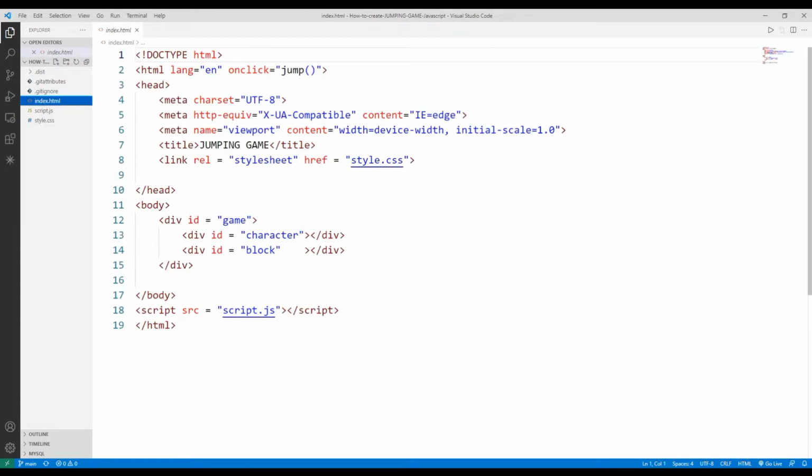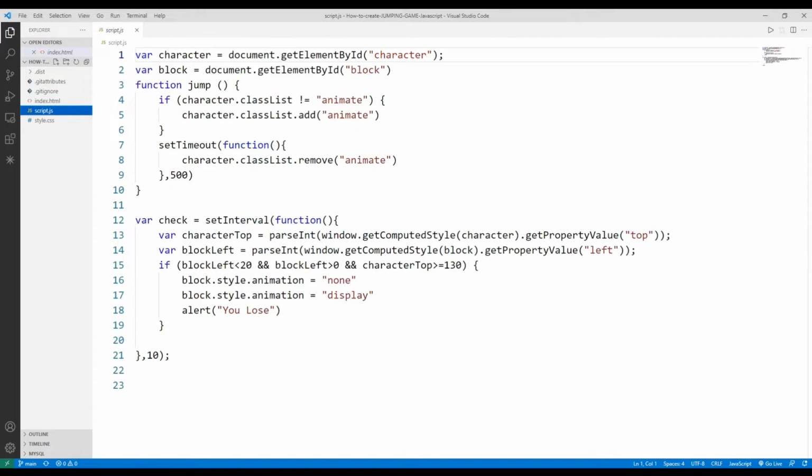The game class and its objects were created in the HTML class. The character and block objects are synchronized with the variable in the JavaScript script file. Created jump function synchronized with onClick property in HTML script file. Added the animate attribute if it is not present in the character object.